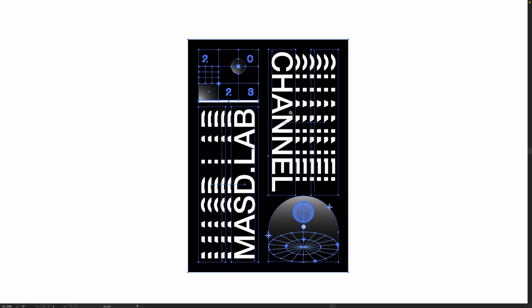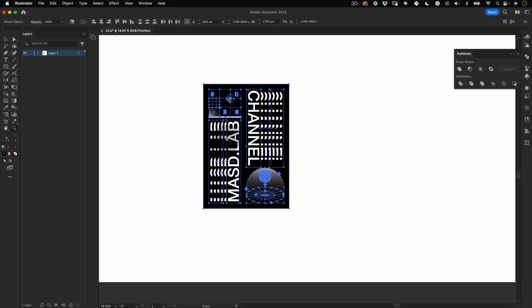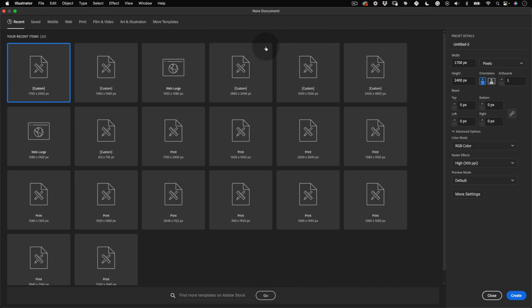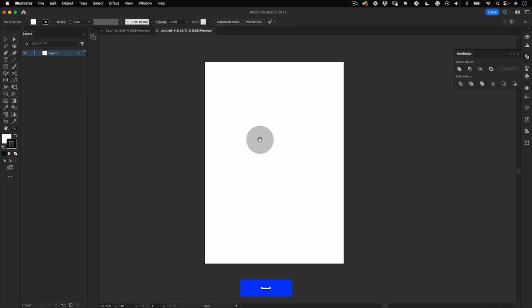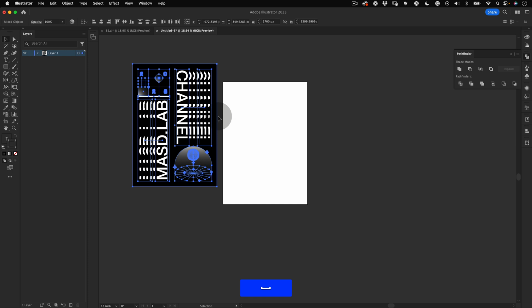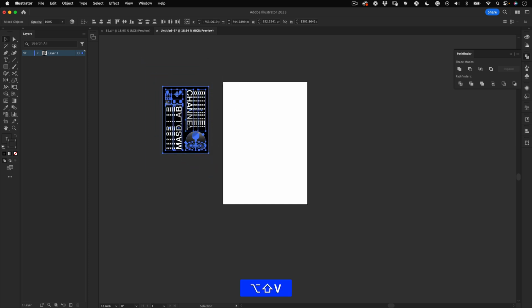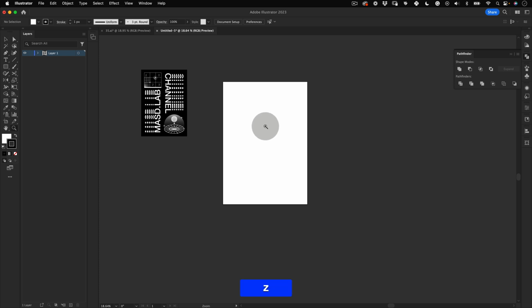So the first thing we want to do is create a new document. Let's go. I'm going to make a copy of this poster first so I can drag it to my new document. Now let's make a new document. I'm going to use 1700 by 2400 pixels in RGB mode and just press create. Cool. So let's paste my old poster here. Sorry for the zoom. I'm just going to scale it down a little bit. I just want it for reference while I'm designing elements.